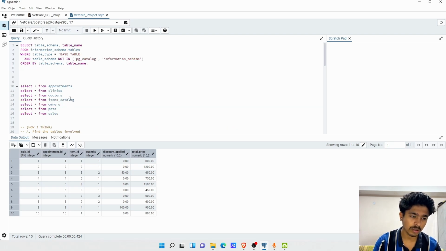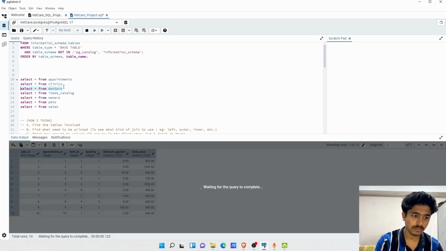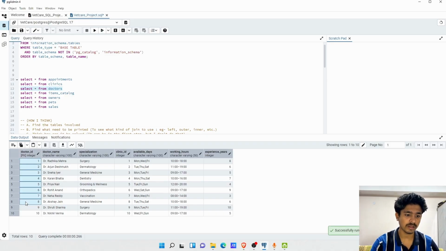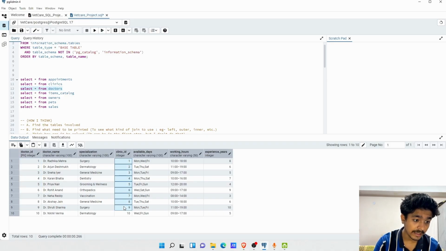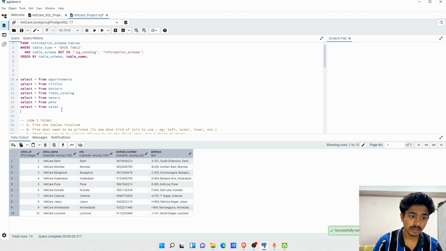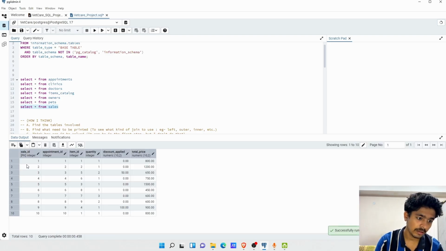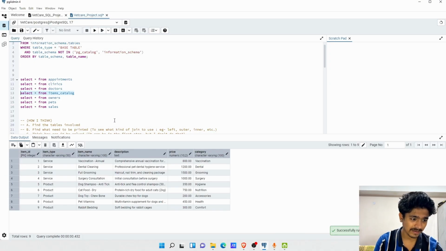Doctors, I don't think doctors might have anything that we need. As I said, we have the clinic ID and we have the doctor ID, and in the clinics we have the clinic ID, but unfortunately in the sales table we do not have any doctor ID. Am I right? Yeah, we do not have any doctor ID, so we cannot use this table. And item catalog, I don't think either. It does not have the clinic ID, so it obviously cannot act as a mediator.